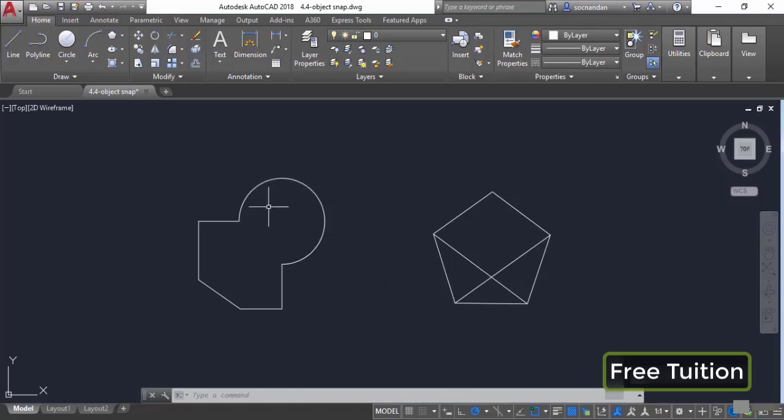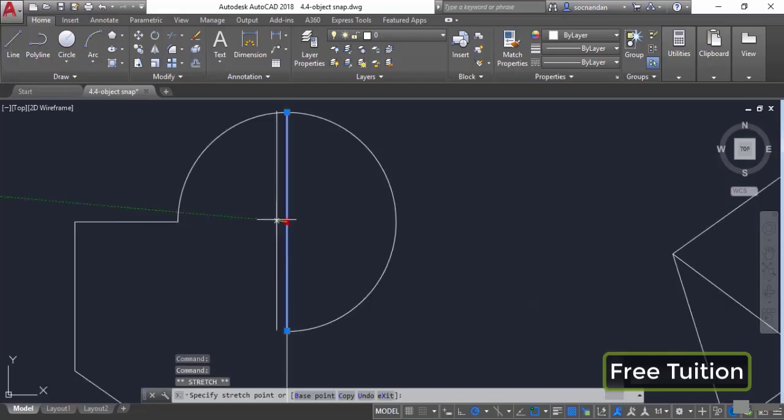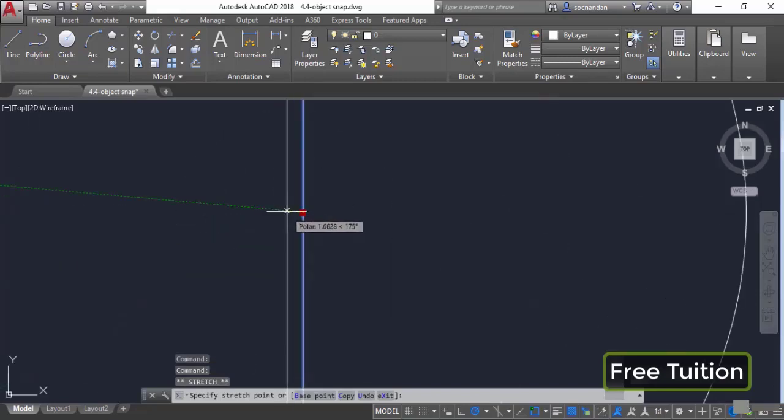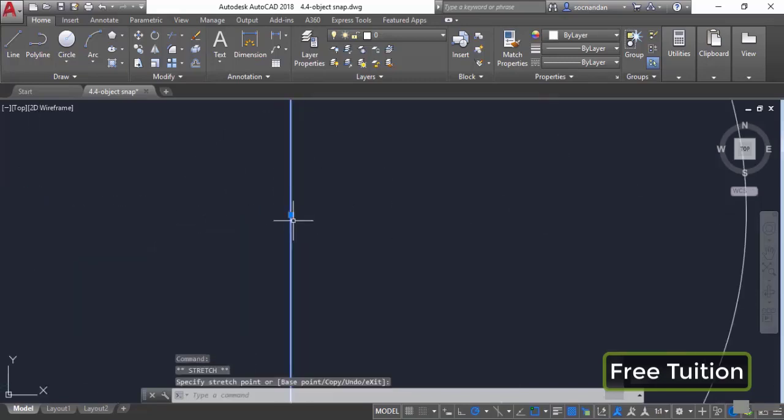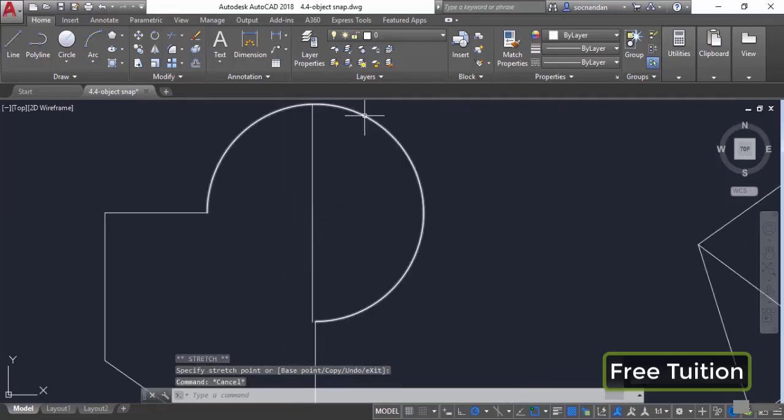For example, here we have this circle. Now let's make a line also in this case. So I'll click at this point, quadrant, and I'll join it with this point. Now in this case, we have the midpoint of this line exactly on the center of the circle. So I'll simply move this line a little bit towards left, just like this. And now the midpoint of this line is very close to the center of this circle.